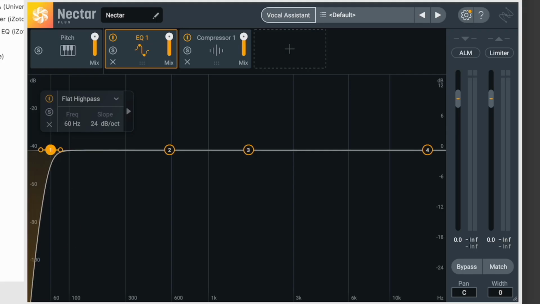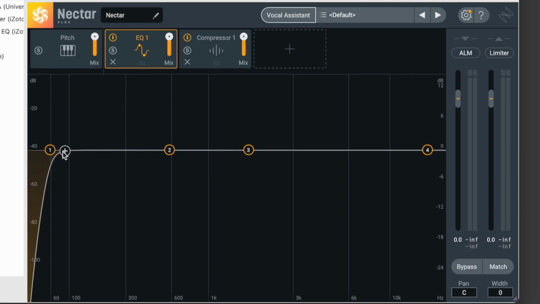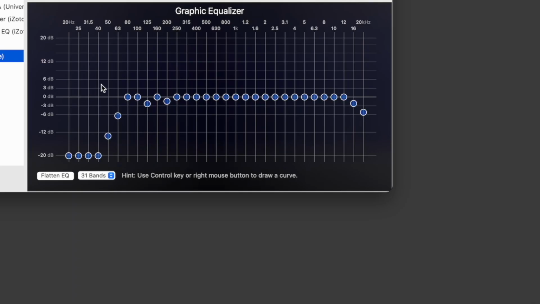Doing that on a graphic equalizer, I sort of did it unconsciously here, but it would look more or less like this. This is that same curve that we see here. And I've just modeled it in this graphic one. So starting at 80 hertz, it starts to go down, down until no sound's coming through.